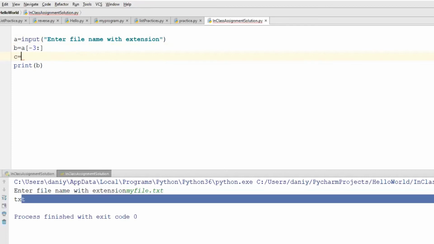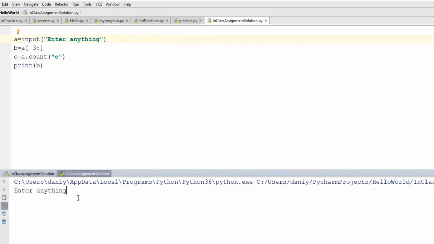For example, I want to count any character in my string. I'm creating C, another variable, equal to my string name, which is A. I will say dot count, and it's a string, right? So I have to enter a string, for example my SYEDA. Let's count E in my name, or you can enter anything. I'm just changing the prompt from enter file name to enter anything, and this code will work. I will write SYEEDA. My code is looking for E.